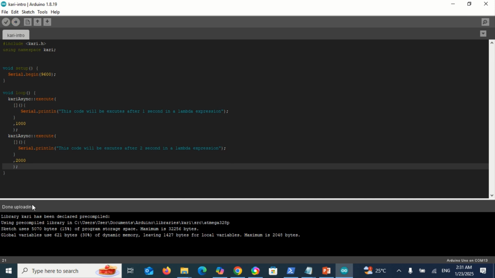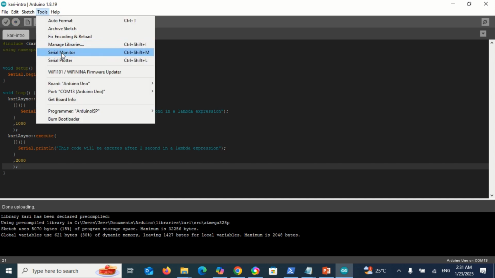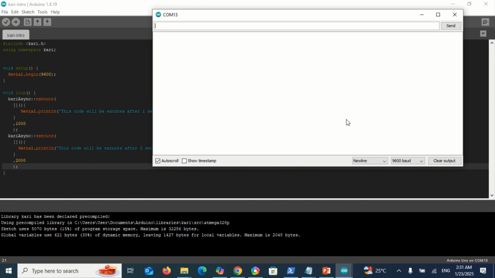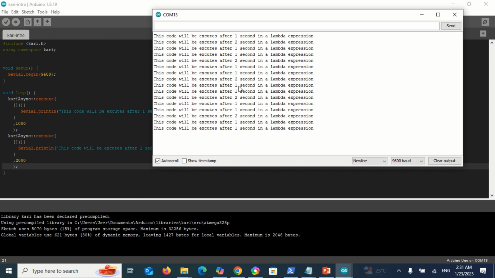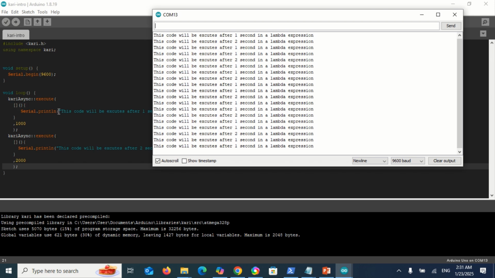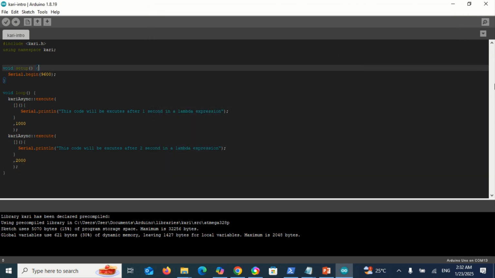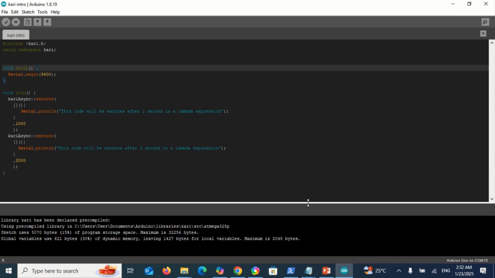So it's uploading. You can see how fast it is. That's what we call optimization in Kari. So fast. So you can see what happened in the 1 second in lambda expression, 2 second in lambda expression. I can see the same pattern remains because the code execution is still the same. So that's what kariAsync helps you to do. You can be able to write lambda expressions. So that's another powerful feature of kariAsync. It allows you to write lambda expressions instead of having to write all those full fetch functions.